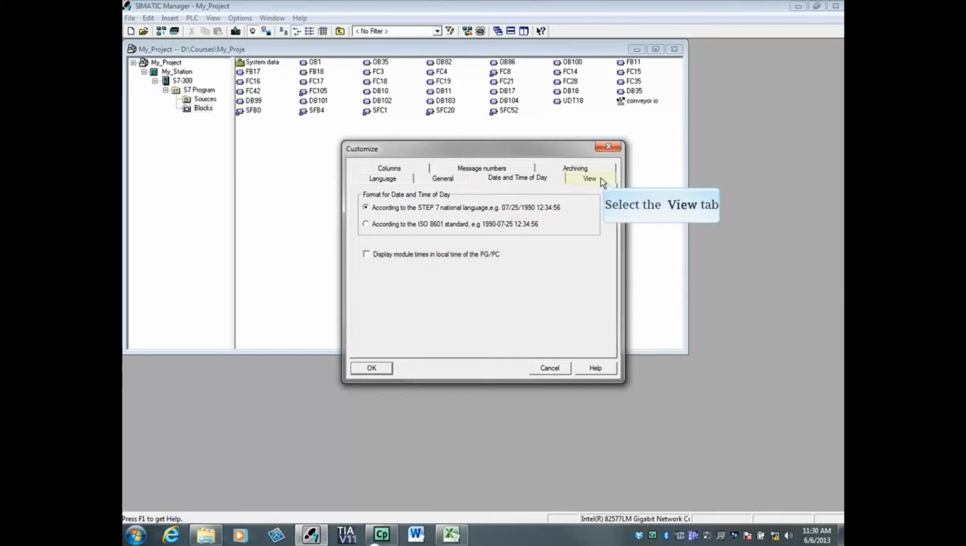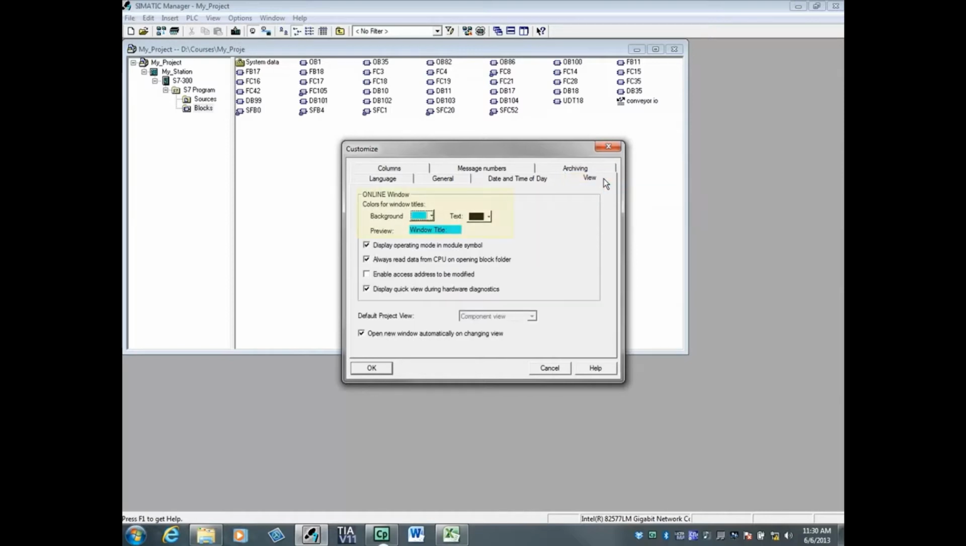Now, let's select the View tab. Here, you can change the background color and text color for online windows. Display Operating Mode in Module Symbol is checked by default. This shows the operating state of the CPU, for instance, run or stop in online windows.